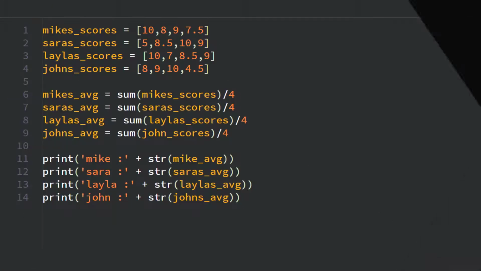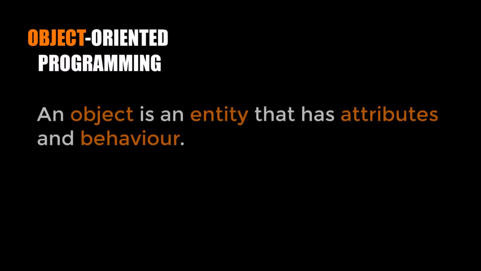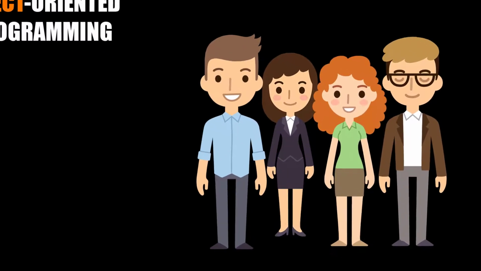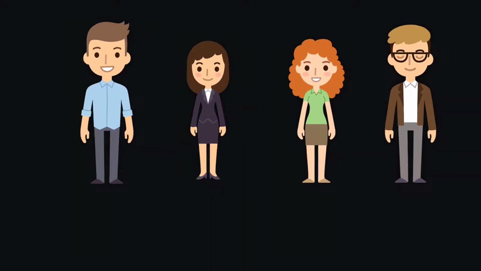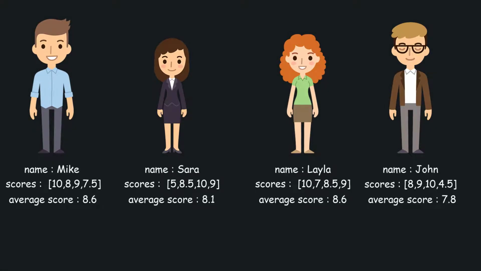But what if we change the way we look at this problem by using object-oriented programming? In object-oriented programming, we make objects. An object is an entity that has attributes and behavior. For example, in our case, we have 4 students. Each of these students has a name, 4 scores, and an average score. So as you can see here, we have the same information stored for each of these students.